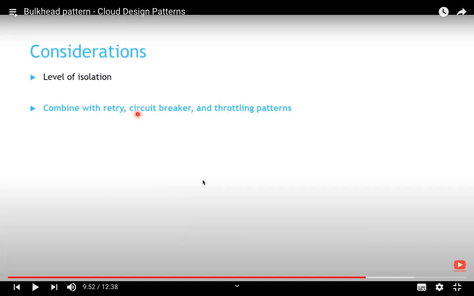Okay. I guess we also have the retry pattern in this playlist. I guess in that we will be able to better understand this. So the throttling pattern means, like, throttling is all about rate limiting. Whatever we saw in rate limiting, that is about throttling.